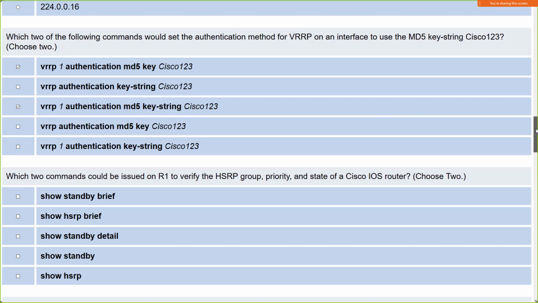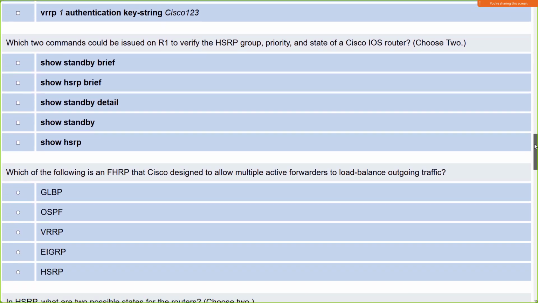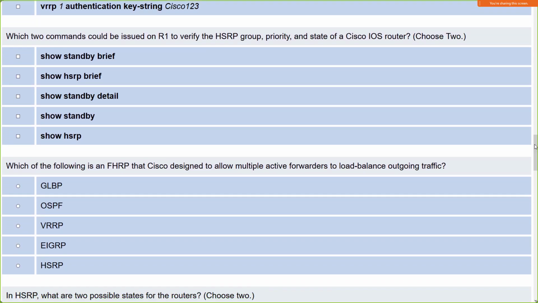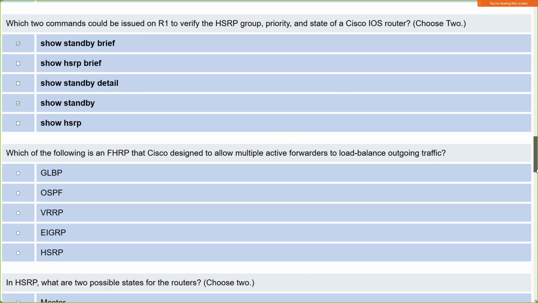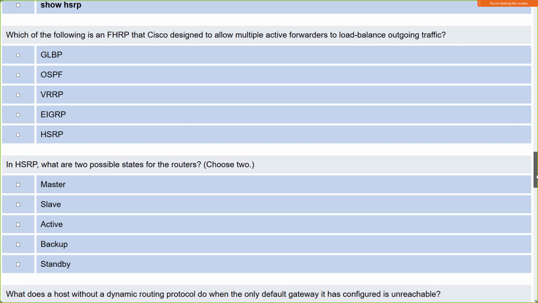But which two commands could be issued on R1 to verify the HSRP group priority and the state? Show standby and show standby brief. And then now we're getting into our repeat questions. All right.